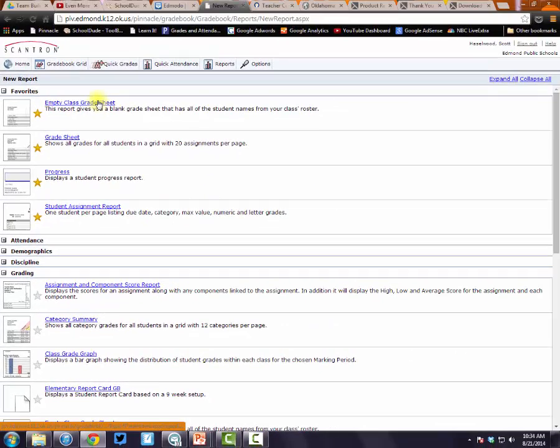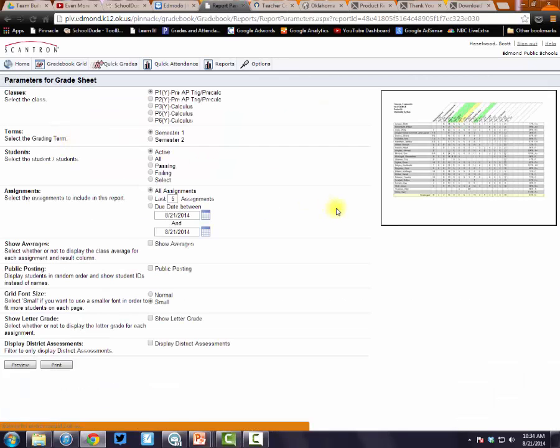So if you're going to print that empty grade sheet, it's going to show all the grades for students in a grid because you want to post the grades for kids to see. Remember that they have the right to privacy of their grade, so the only thing you need to make sure you do is check that public posting option. This will post their grade by student number randomly, so nobody technically knows. Pick the course you want, the semester you want, your active students, pick your assignments, and then all you got to do is hit the print button. It really is just that easy.